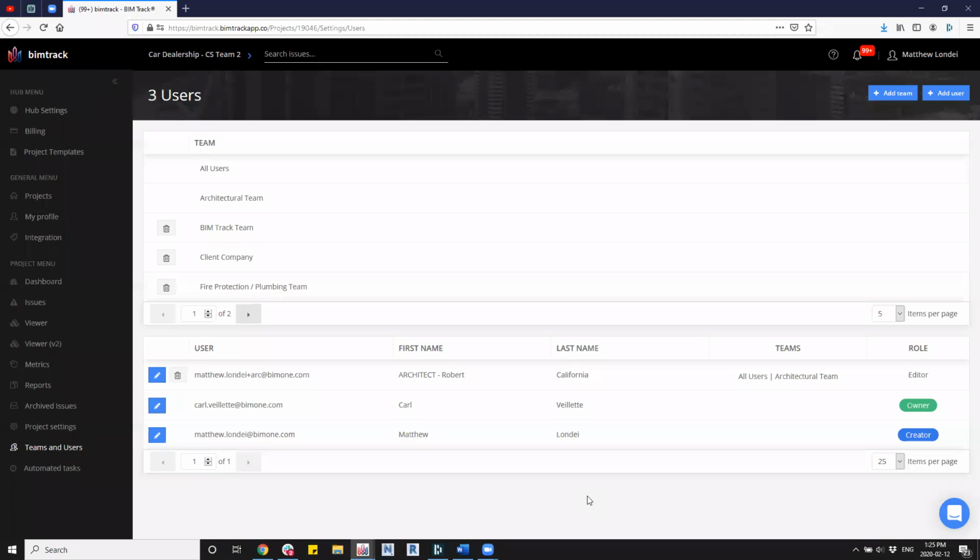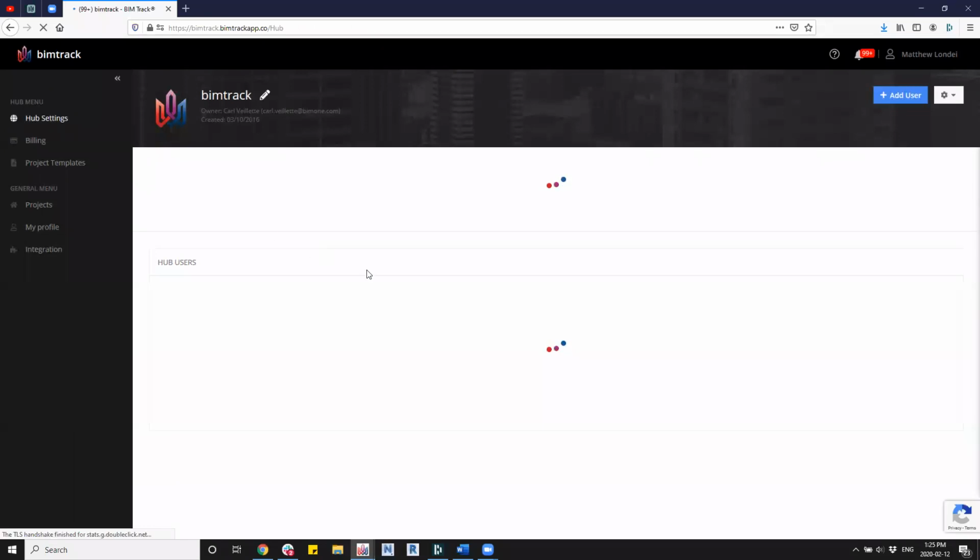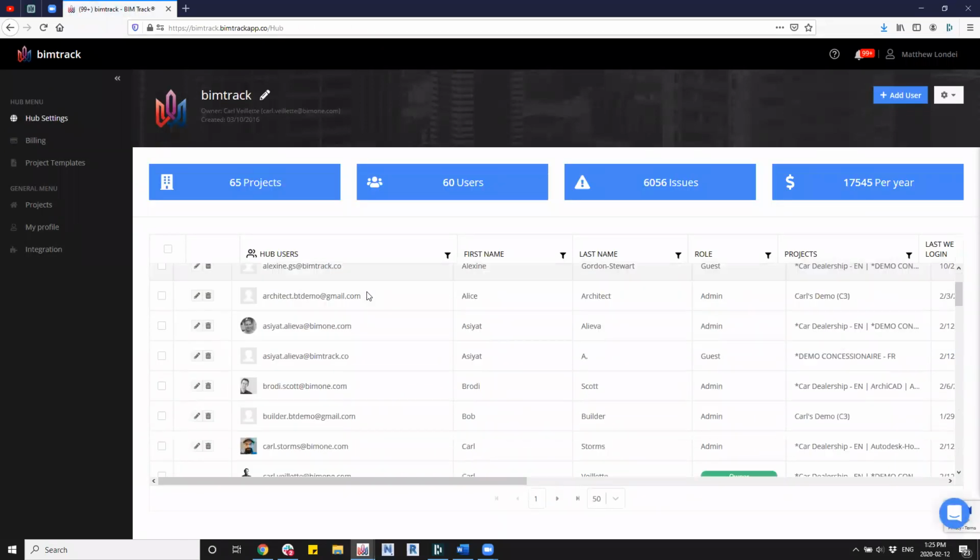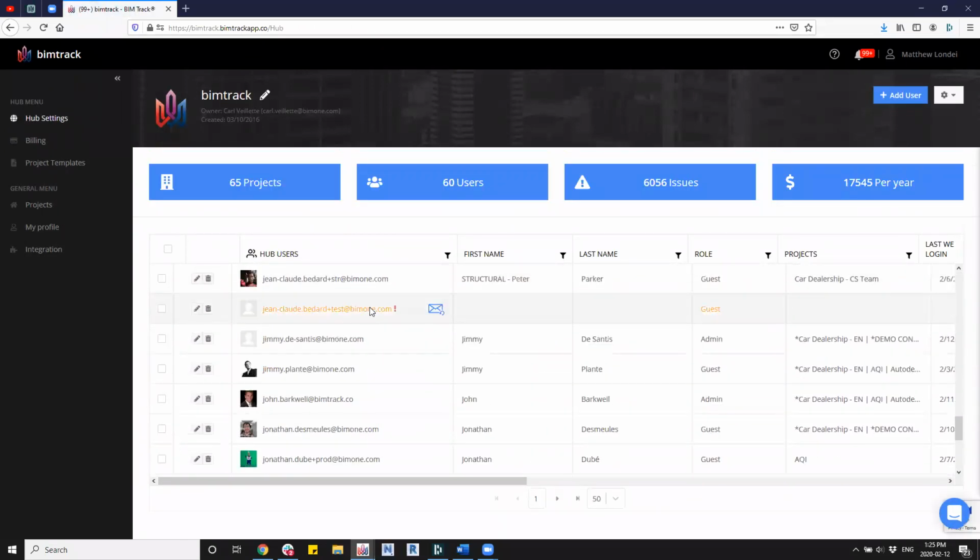Back on the teams and users page. We know that we want all of our contributing users to be project editors. I don't want to go through that list and select each individual user one at a time. I understand that. So our next pro tip here today is to head back into the hub settings and find all of those users.